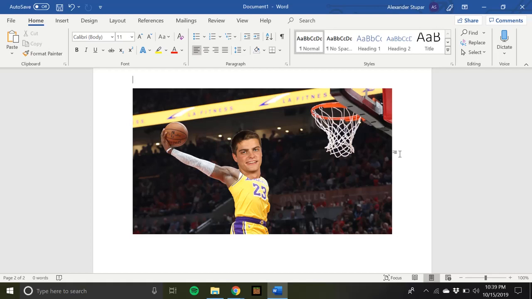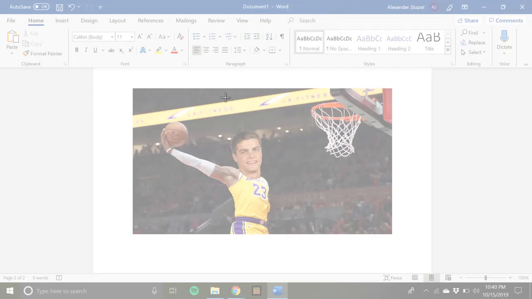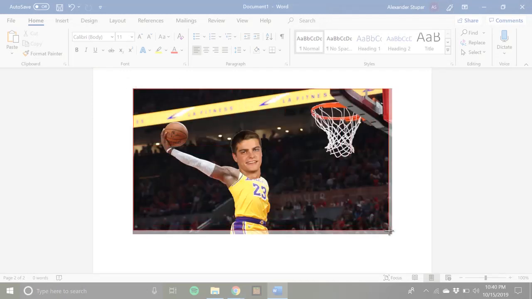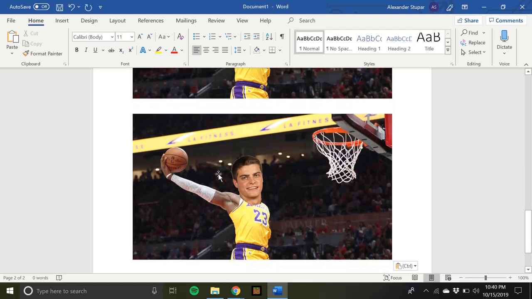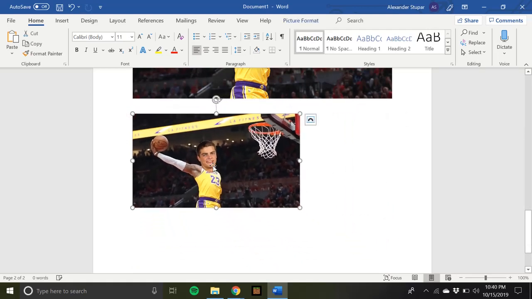So, on Windows, I'll hold the Windows key, Shift S. A little snippet tool will come up. I'll come in here. I can snip it. And then if we come down here later in the document, Control V to paste. And then we have one image of me dunking a basketball in a professional basketball game.